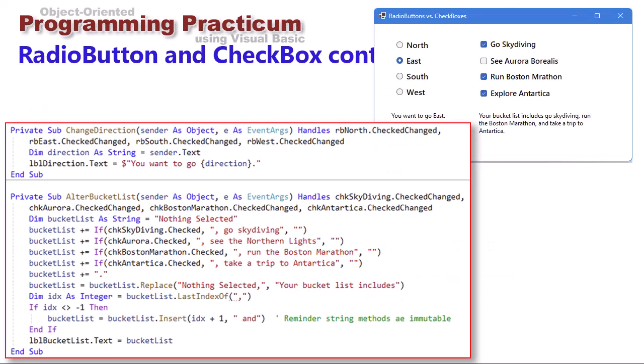Here I have an application with 4 directions, north, east, south, west, as radio buttons. And again, these are mutually exclusive. Once I choose one, anything else that was selected becomes unselected. And I'm handling in one handler the CheckedChanged event for all 4 of those radio buttons. And in Visual Basic, we can simply get the text of sender. That's probably the simplest way to do it. And that's going to be the direction that we want to go.